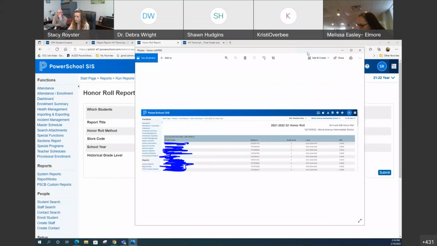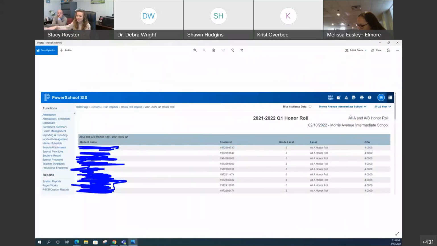Oh, no, it's here because I'm grabbing the wrong box. You get a screen that looks like this. It'll give you the list of the students' names, and it'll list all the kids who made honor roll in alphabetical order first, their GPA, which is just going to calculate, and then it'll go into the AB. So it'll give you the whole list of everybody that made it for that individual quarter.